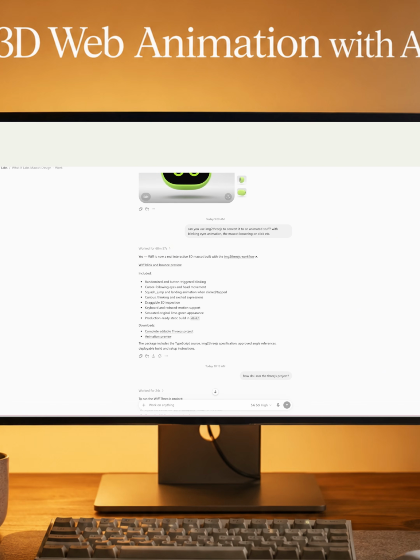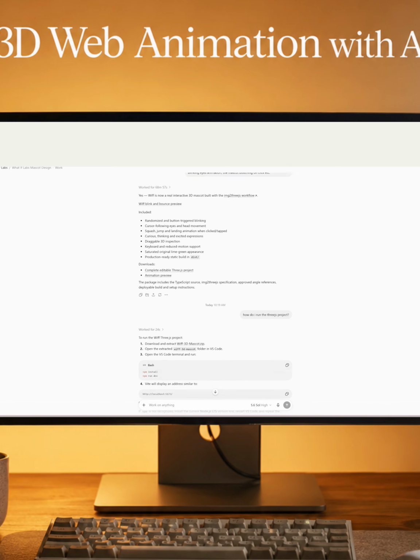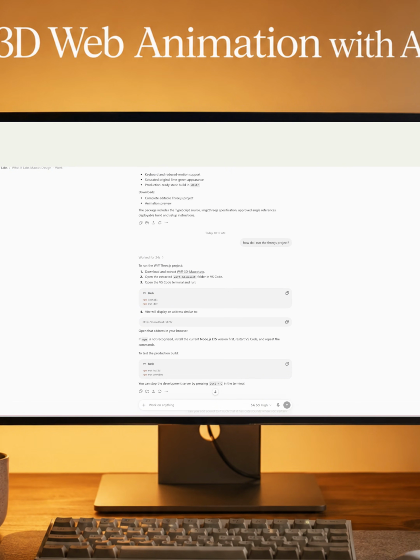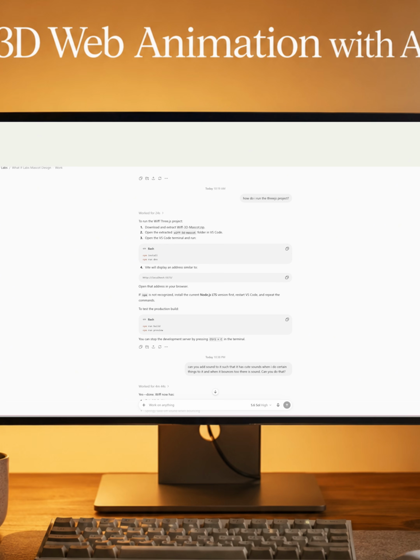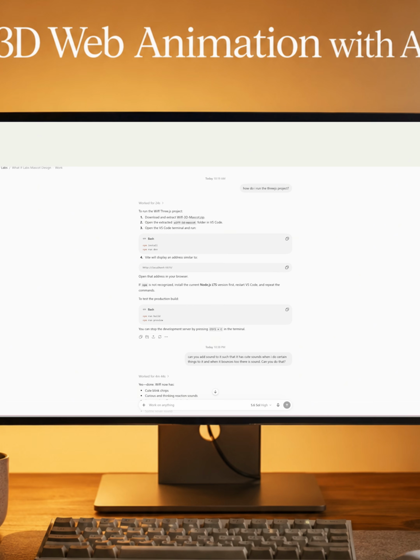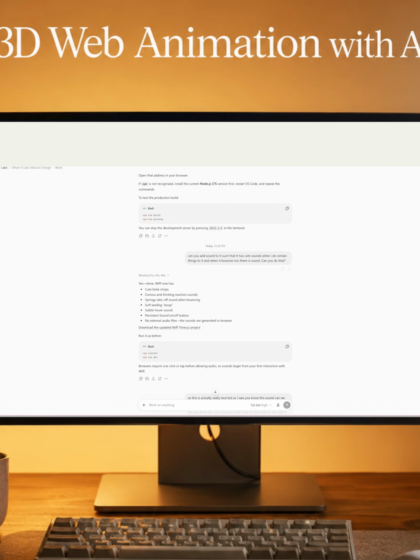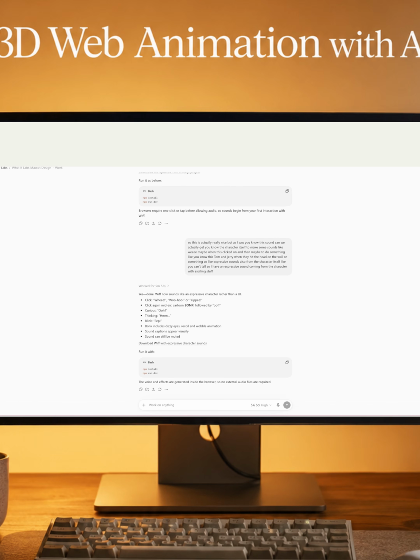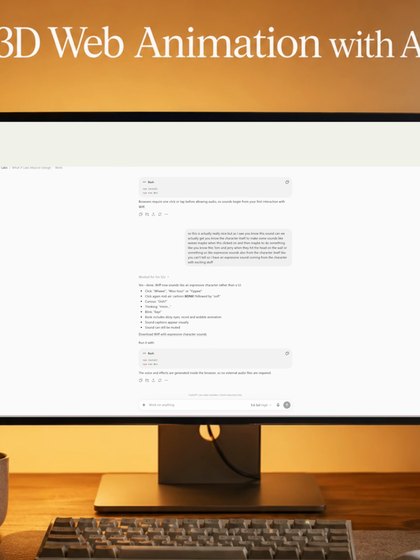When I got the animation, it didn't have any sound effect for the character when you click on it, as we've seen. So I just told it to do that. To run the project, you can just ask it how to run the project. It's just a JavaScript project. You download it, then run it with the instructions that you get. I wanted to add some cute sound effects to it, so I told it to be expressive. I just told it basically what I wanted.